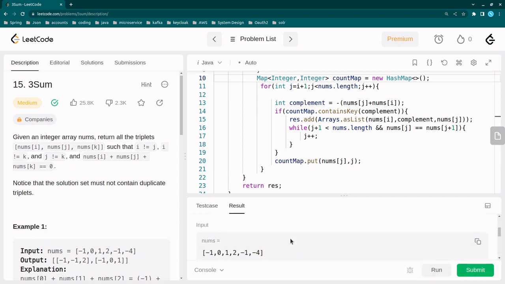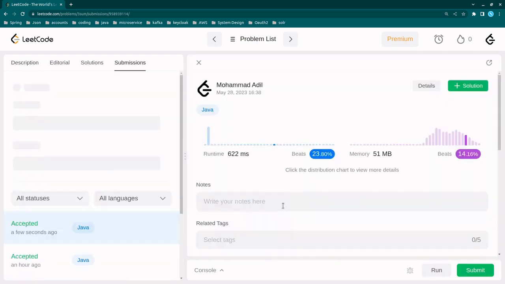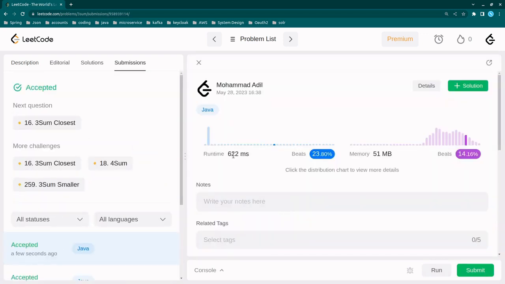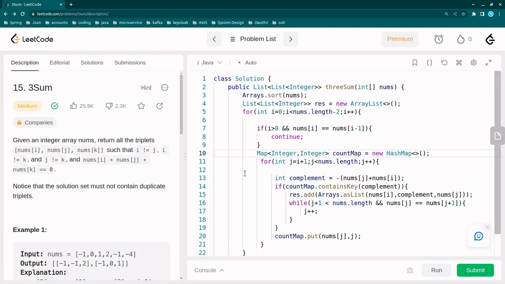Right, so all the test cases are accepted. Let me submit this. The solution is submitted successfully. The runtime is 622 ms, right? So we are able to solve this problem with the help of a map. Let's see the solution with the help of the two-pointer technique.